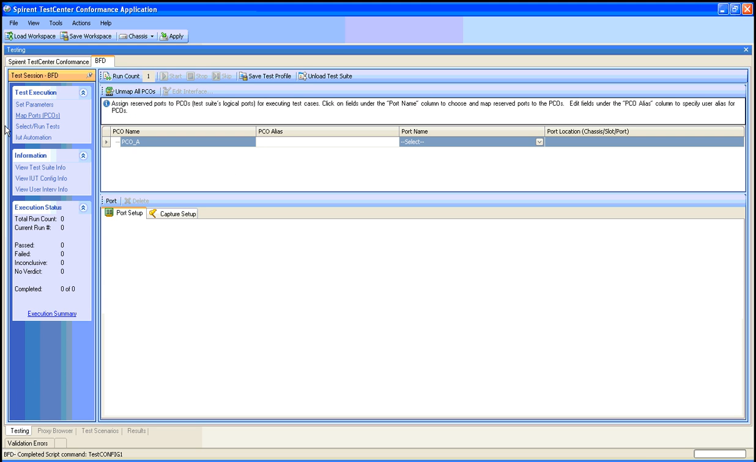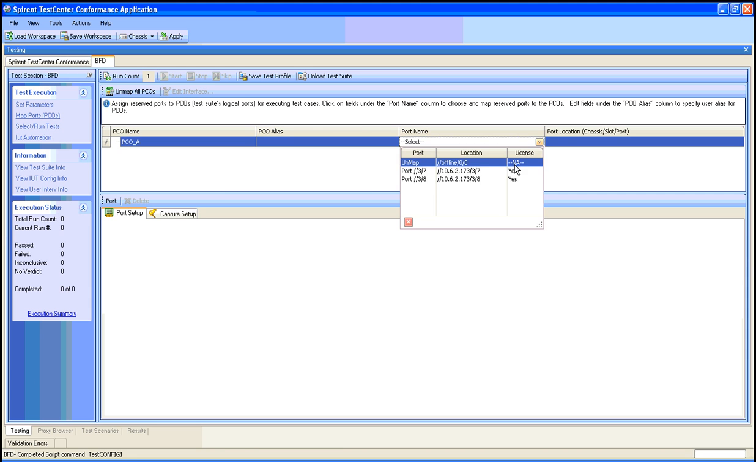The next step is that we have to map the testers which are being used in the test suite to the physical ports on the chassis. As you can see in configuration 1, we only have one tester, which is tester A, and tester A is represented by PCO-A. This is just a matter of terminology, and it's essentially the same as tester A. So we have to map tester A to a physical port. In this case, we will use port 7 of slot 3.